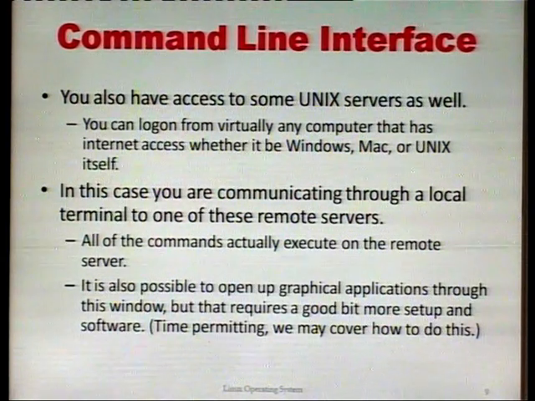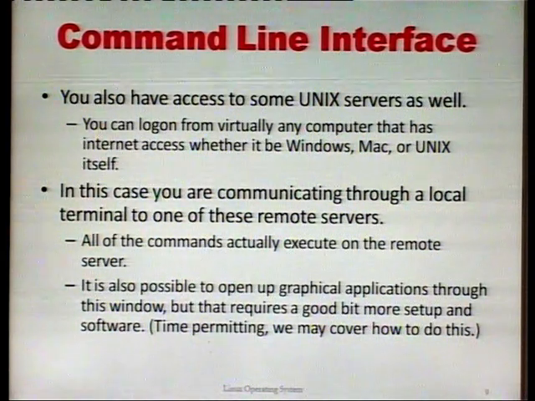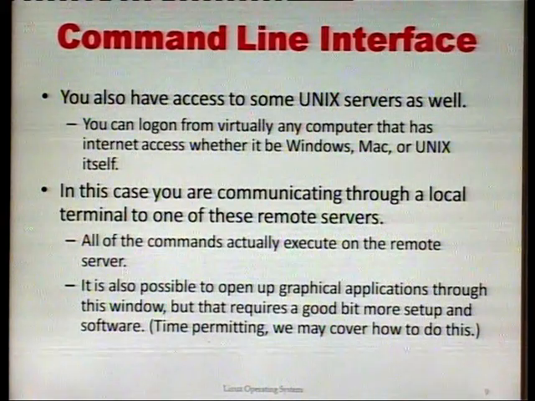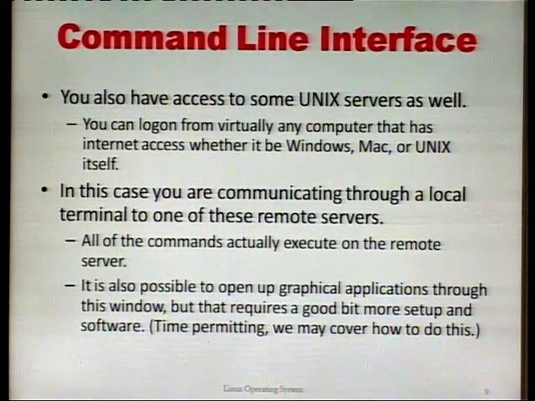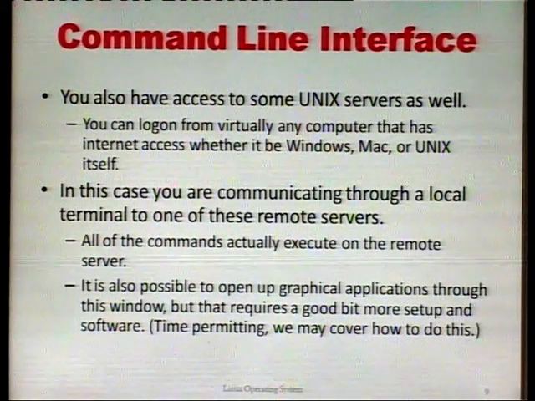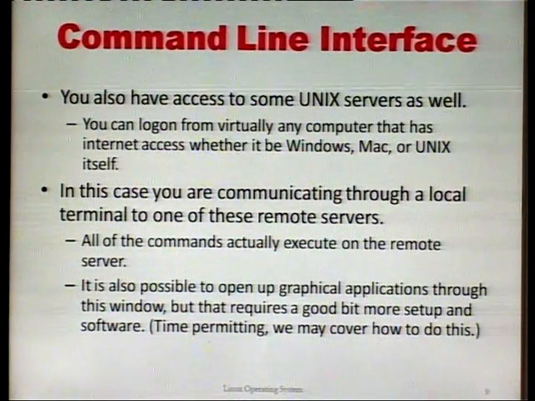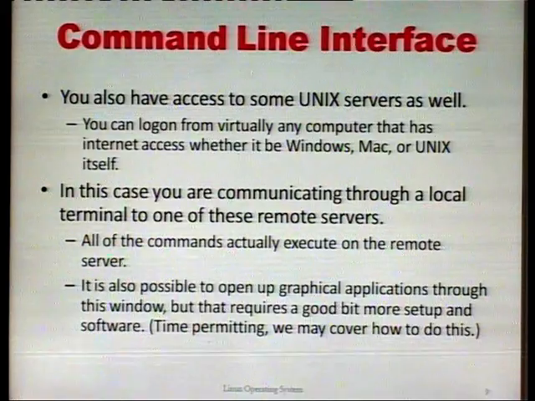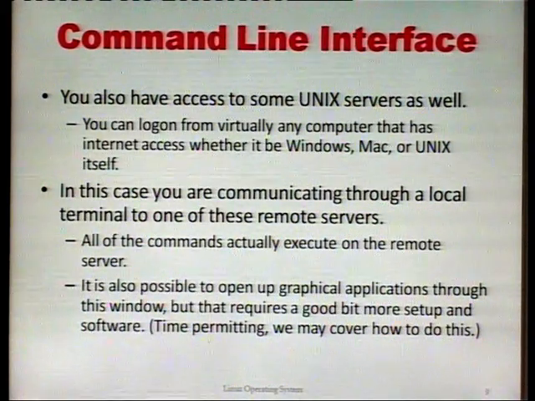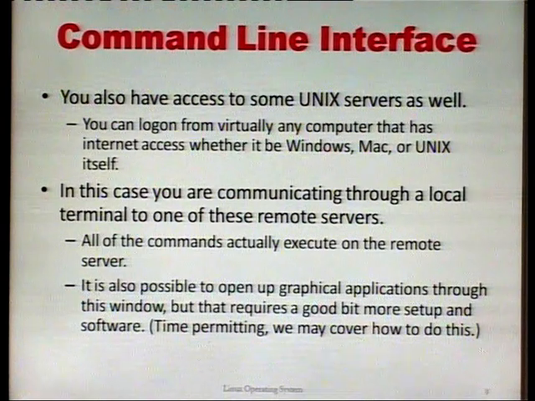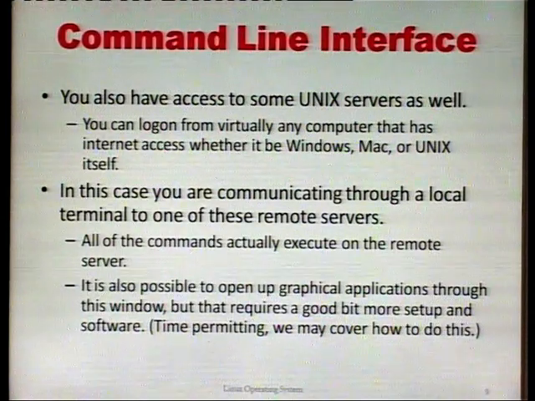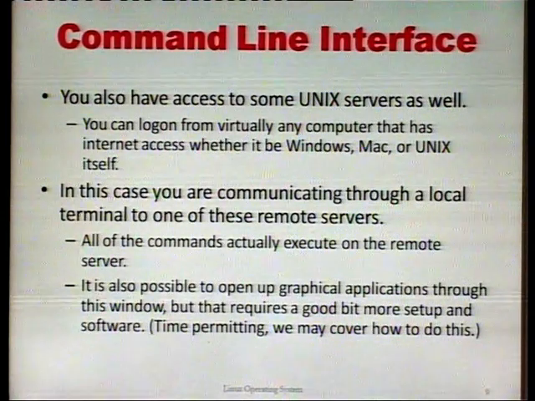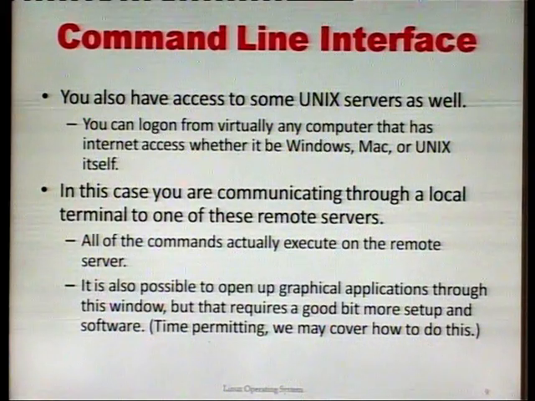Then we are talking about the command line interface. What is the command line interface? You also have access to some Unix servers as well. You can log on from virtually any computer that has internet access, whether it be Windows, Mac or Unix itself. In this case, you are communicating through a local terminal to one of the remote servers. All of the commands actually execute on a remote server, and it is also possible to open up graphical applications through this window, but that requires a good bit more setup and software.